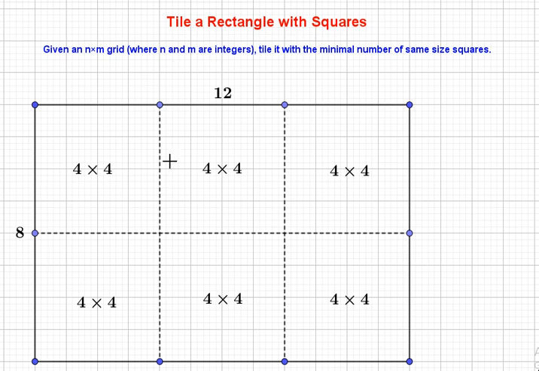So let's consider an example for better understanding of the problem. Let's say we have a grid given, 8 cross 12, and we tile it. So here in total we have 8 into 12, which is nothing but 96 squares, and we are supposed to cover all these squares using same size squares. One of the possible solutions is we can use 1 cross 1 squares, and a total of 96 squares of size 1 cross 1 are required in order to tile this entire rectangle.